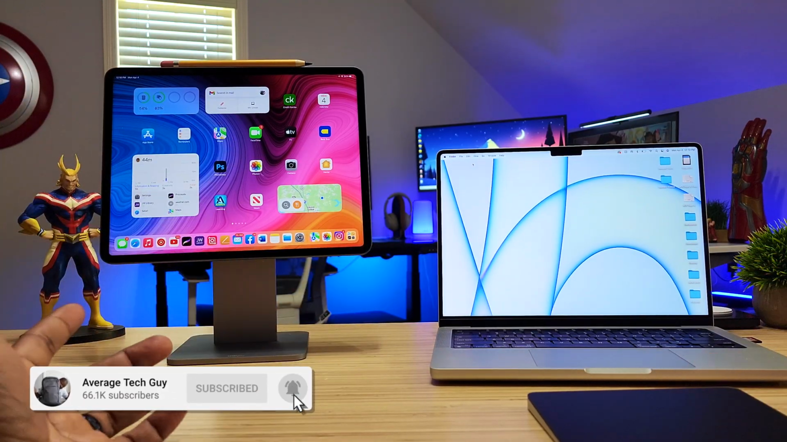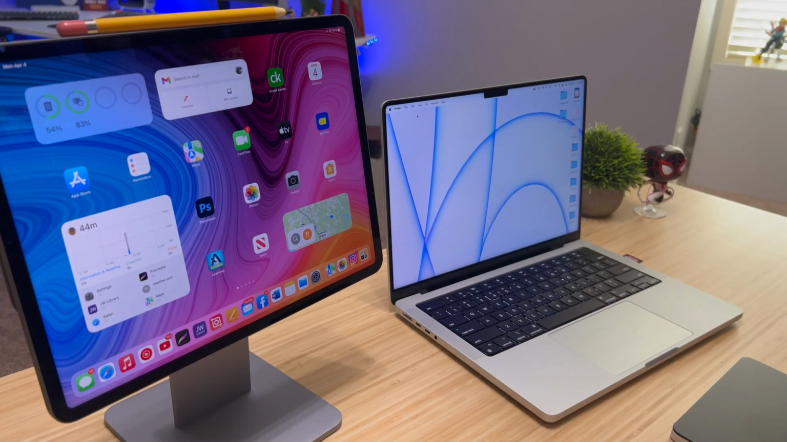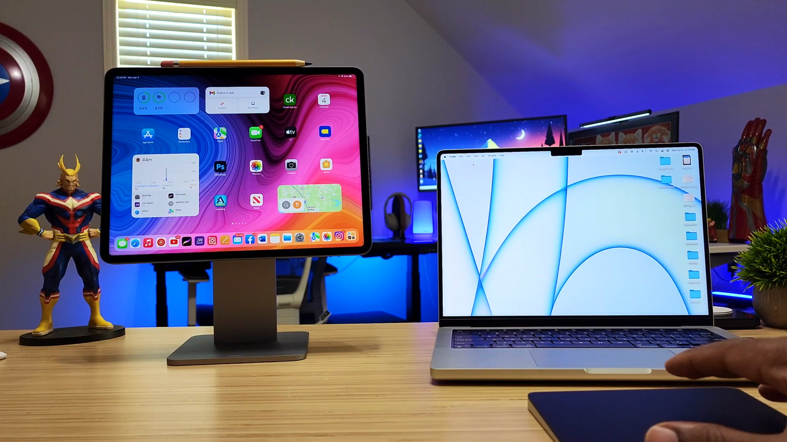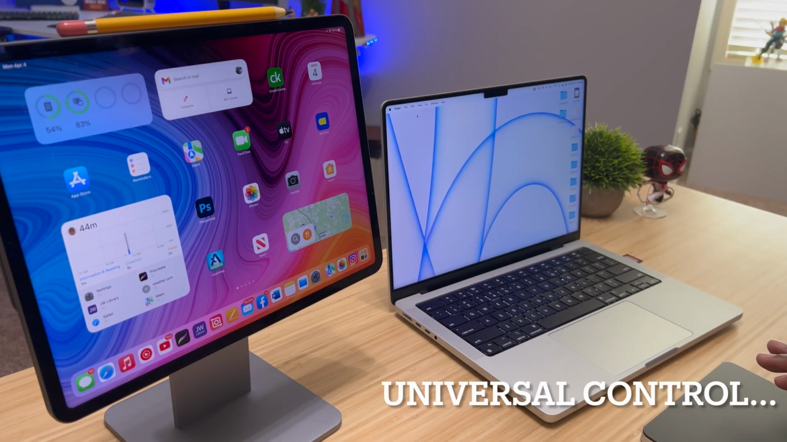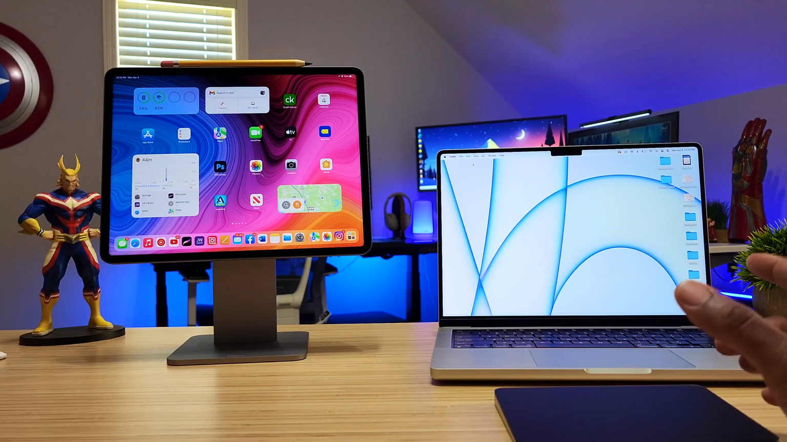More tech, more reviews. As you can see, I got my iPad right here on my charging pro stand, and I got my MacBook over here. This is the 14-inch, the 2021 model. Now, we want to talk about universal control, because this thing has possibly been on the market for about 2 years or so now. Apple has been talking about it, and we finally got universal control. So today, let's talk.